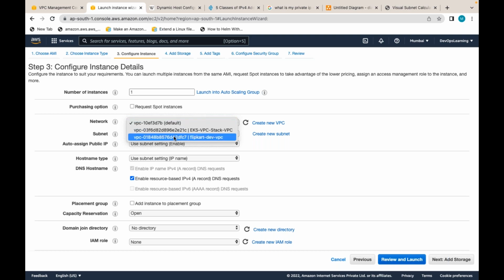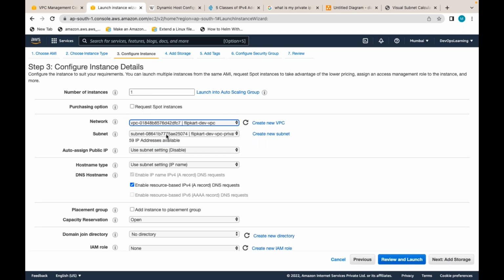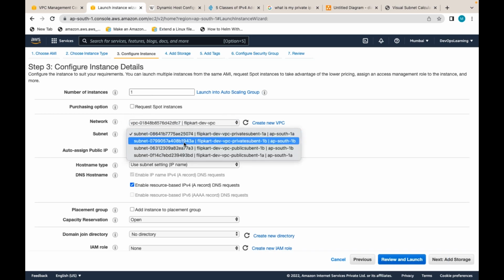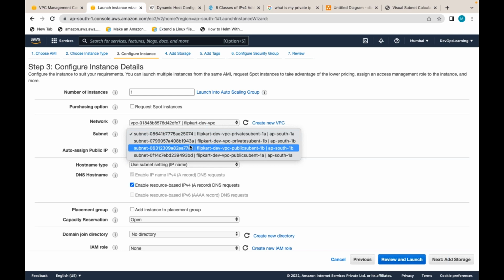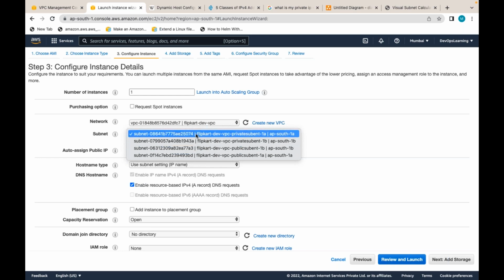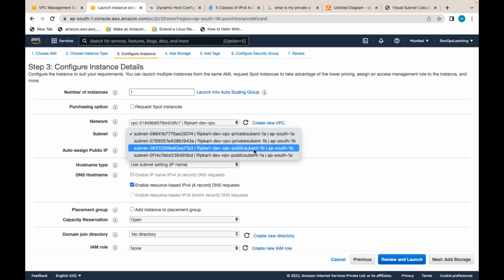Here, can I select that VPC? That Flipkart VPC, now while creating a server. Now, if you see, the moment I select that VPC, can I see these 4 subnets, whatever subnets I have created in that VPC? Now, any subnet I can take. Like this.